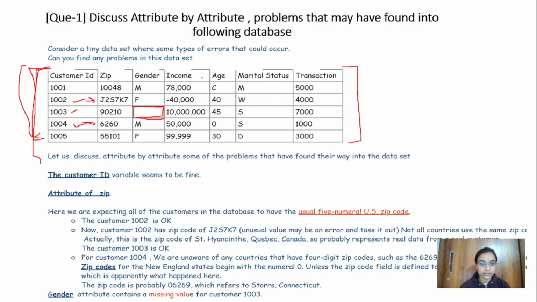And the fourth attribute, income, has errors as well. The income of customer ID 1002 is a negative number, which is definitely not possible, and the income of customer ID 1003 is a very large number. It is an outlier, and we know that statistical methods and modeling techniques may not work smoothly with outliers. That's why we need to handle outliers as well.